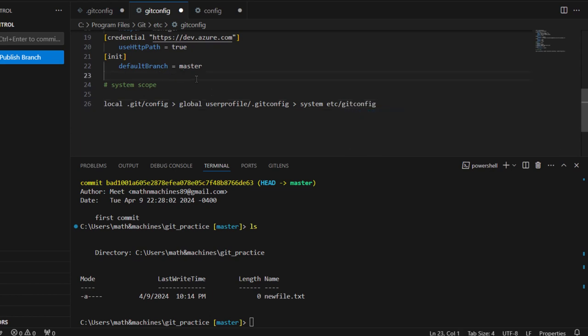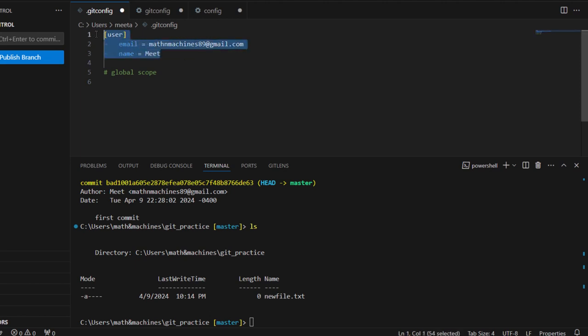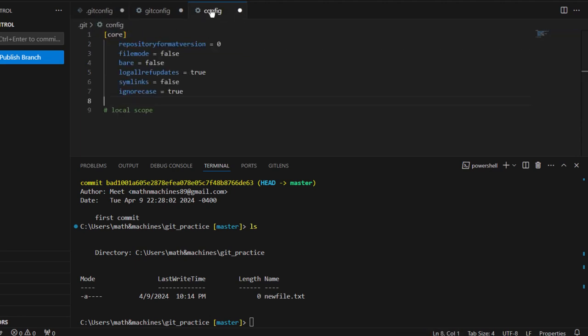Let us do a quick demo of that. So we'll take these user level properties which we configured in our .gitconfig, which is global scope, and add them to config, which would be local scope. But we'll also change the email address, right? So we'll make it something like superrandom89, and then we'll have this as meet random. Okay.